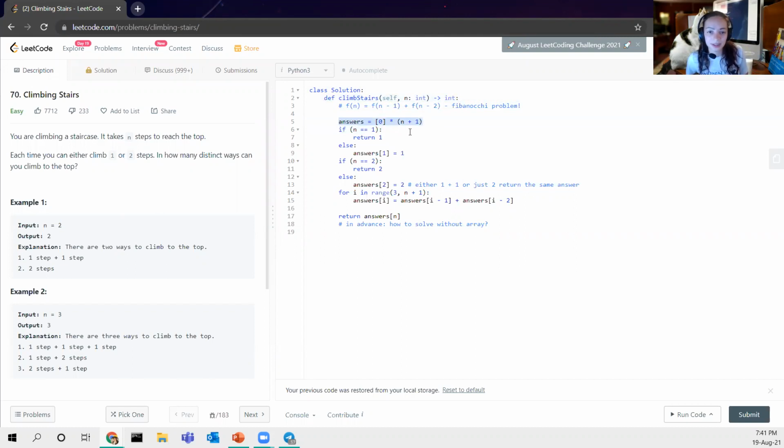So we compute all answers. First of all, we say that we have a zero array. Then we need to define base cases. If one, we just return one. If two, we just return two. But otherwise, we start to compute, to collect numbers in our array. And now we start from three because we need to go two steps back. So we want to start with three. And that's it. We start to collect answers.